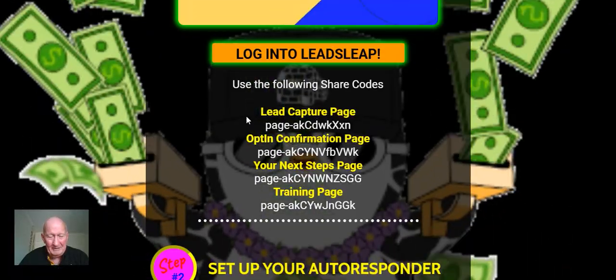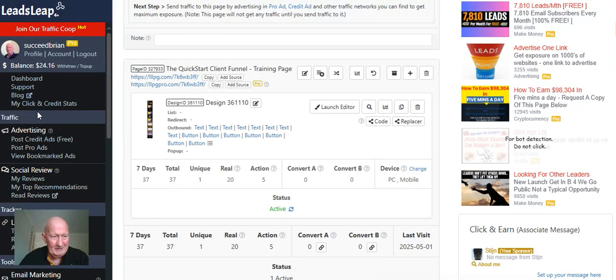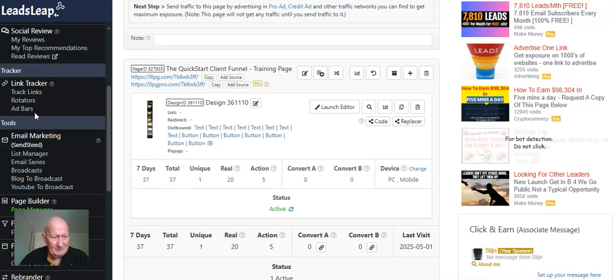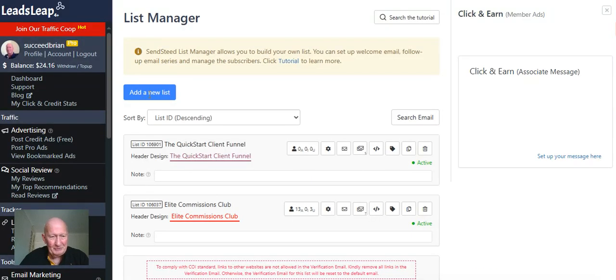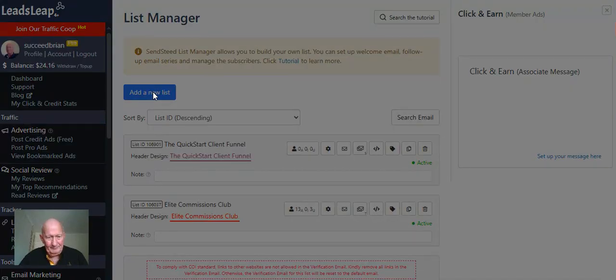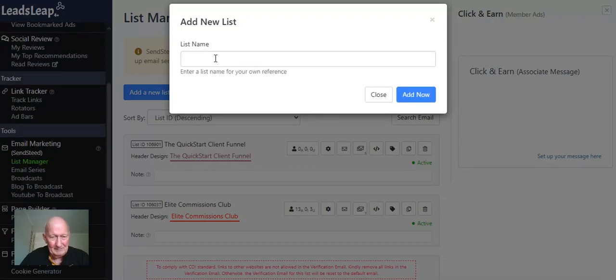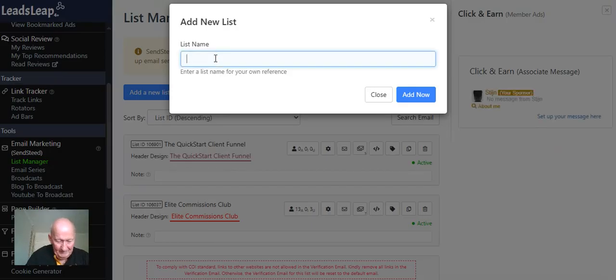So the very first thing we need to do is go into your Leadsleap account and scroll down till you get to List Manager. So click on List Manager, and we're going to add a new list. We're going to click on that blue button, and then we'll give it a name, obviously the QuickStart. My computer's going a bit slow today.